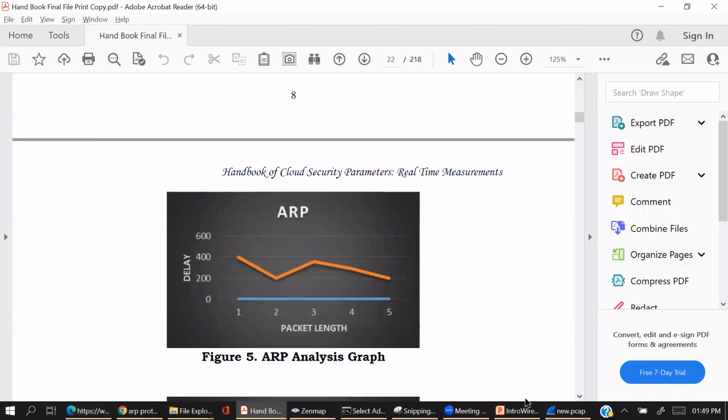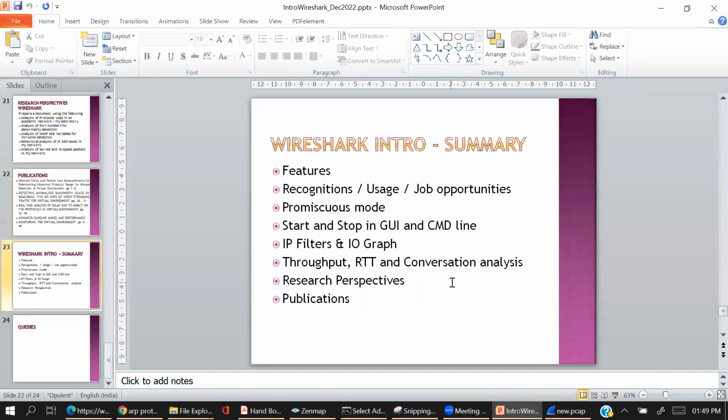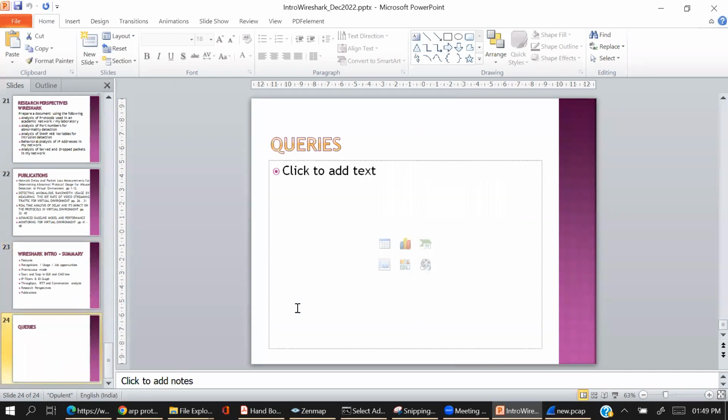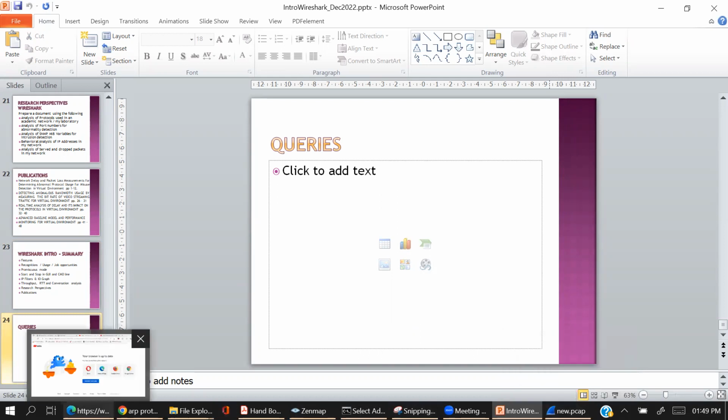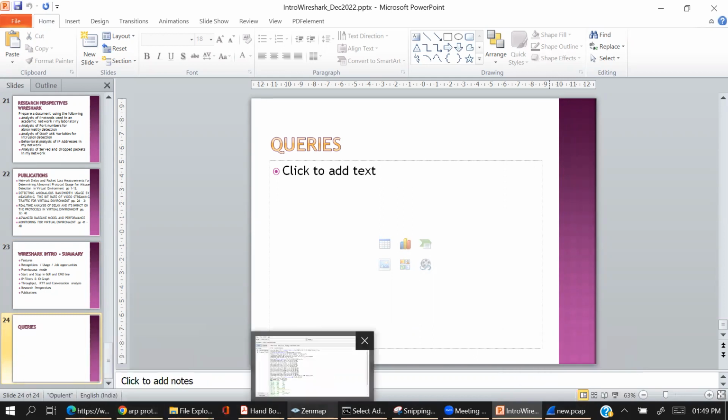I have run through the presentation because we are running short of time. If you have any queries, you may just ask. Features, recognitions, promiscuous mode, and throughput, RTT and conversation analysis I have reserved for tomorrow's session. Research perspectives and publications, we have given some gist. If you have any queries, you may ask now. Sorry if I'm very fast.